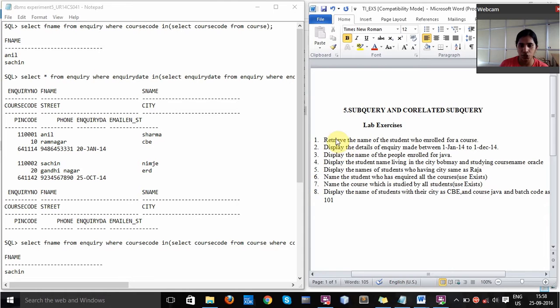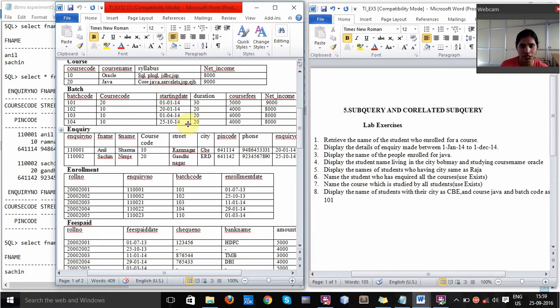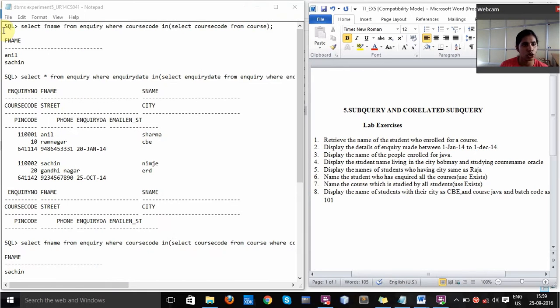For this exercise, first of all, we are supposed to retrieve the name of the student who has enrolled for a course. Over here, I have given the query the way we did in the previous experiments. The only difference comes when we declare the subquery. This is how we give the subquery after the where clause: where course code in, select course code from course. Here, in is the keyword which I have used in order to display more than one value. As we did in the previous experiments, we created the table in which there are two students who have enrolled for a course. So the output appears as Anil and Sachin.